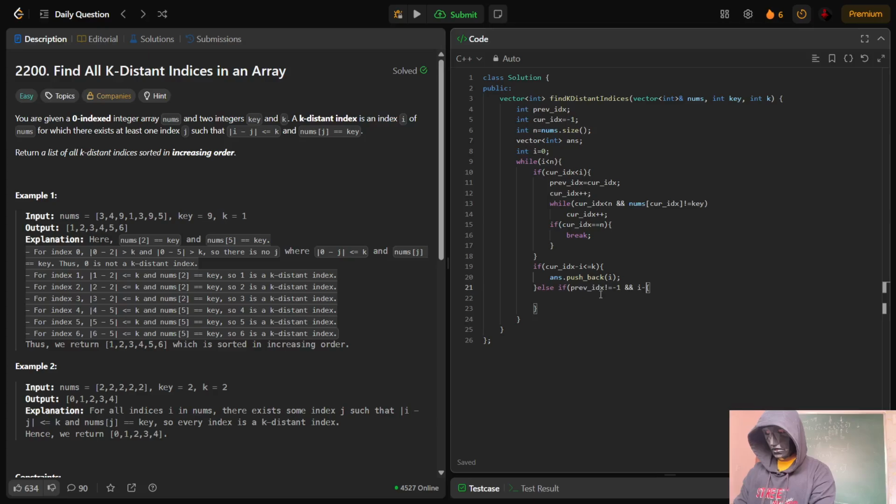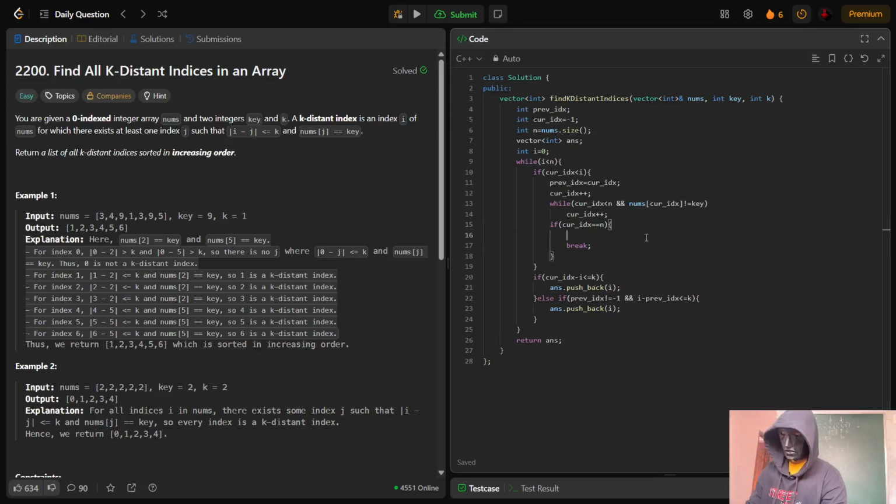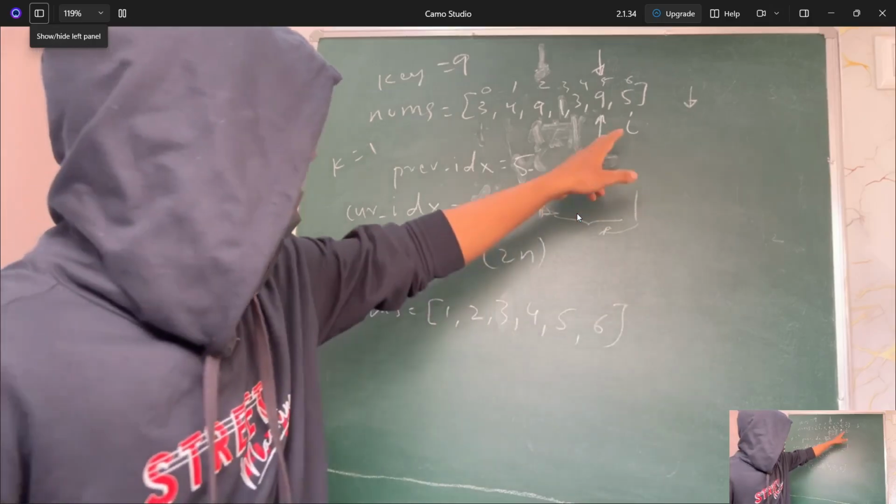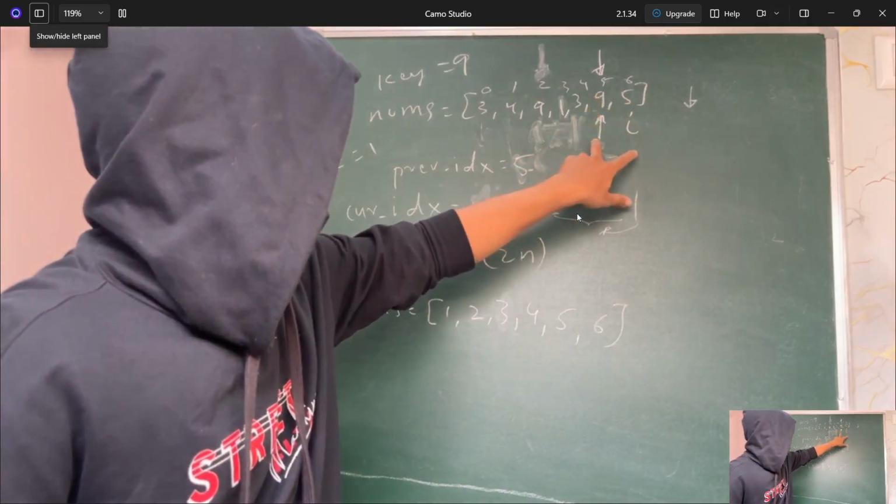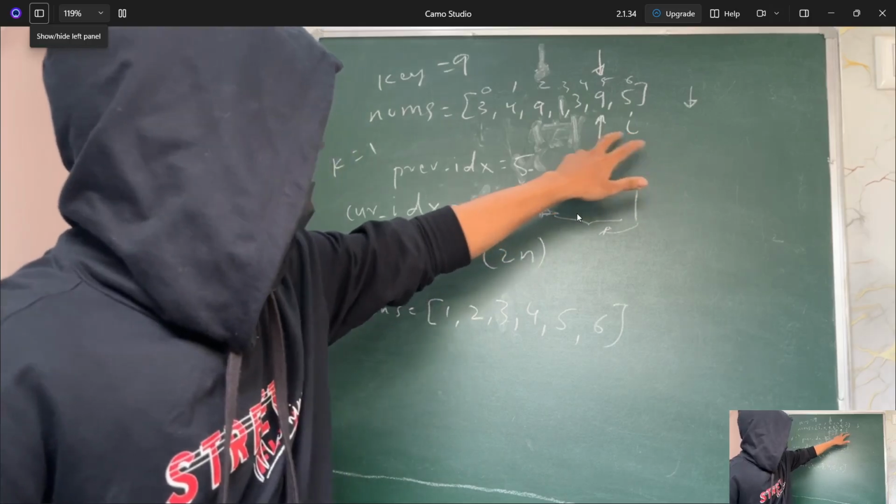And since previous index will always be lesser than i, first I'll take i minus previous index lesser than or equal to k. So in that case, answer dot push_back will be our i. Once we do it, we'll have to return answer. But one thing we have not done yet, as I said on the board, our previous is at this position, but current we don't have, so we'll have to check with the previous only.